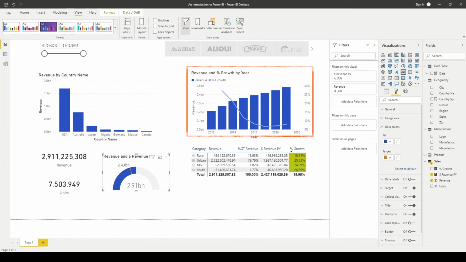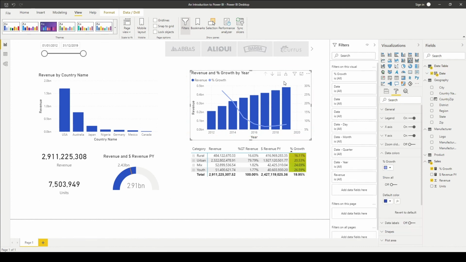Let's do the same for revenue and growth by year. Click on the revenue by year visual, navigate to the visualization pane on the right hand side, and under data colors, click on the color picker under growth percentage, and again select orange.